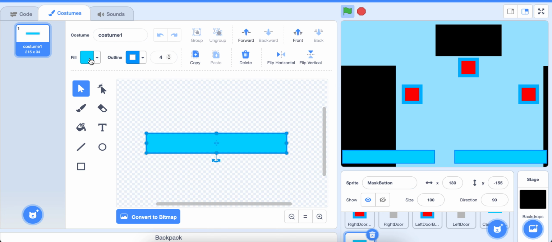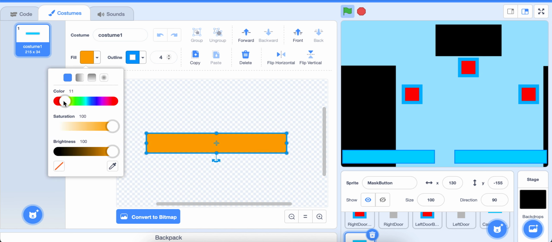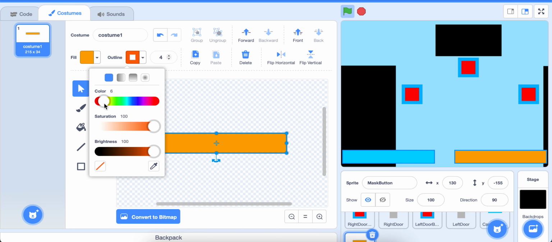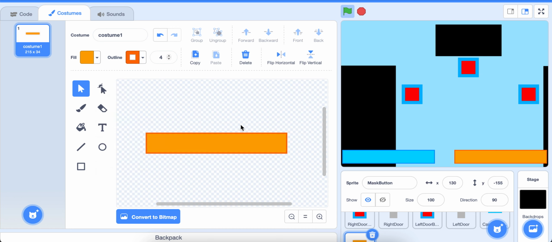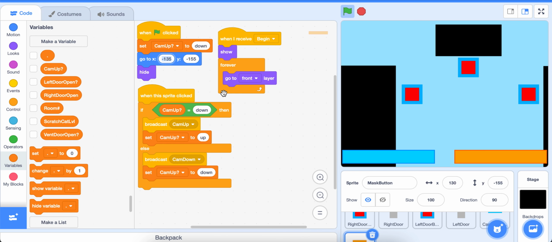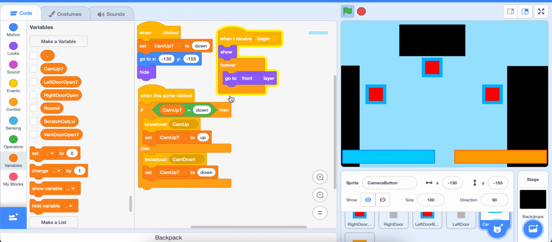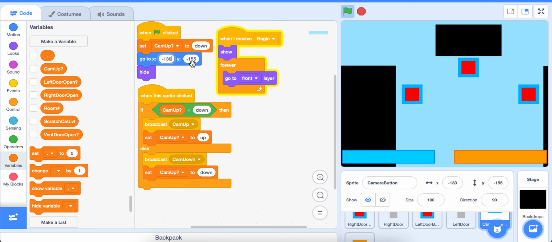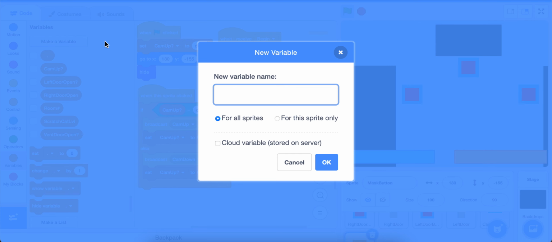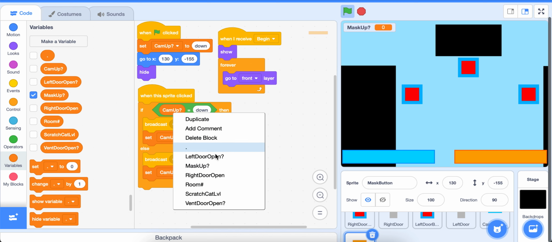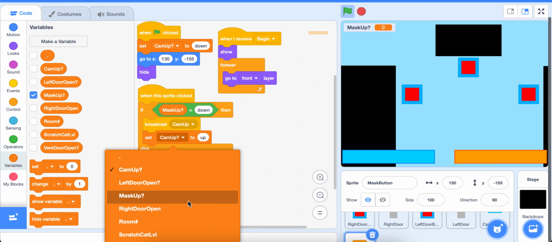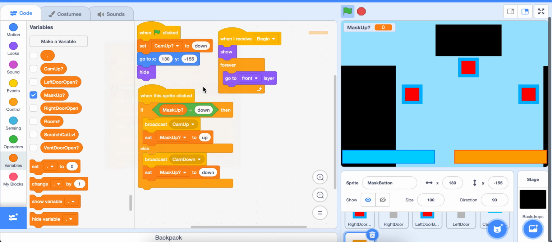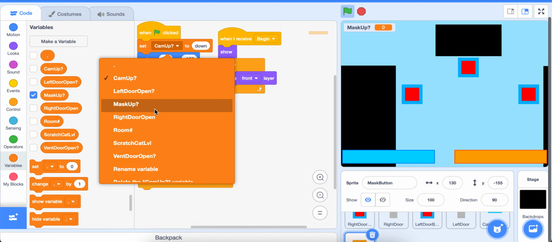To make the mask button different, we'll change it to an orangish color with a closer to reddish color on the outside. All we really have to change for this one is the X position. We'll also have to change that for the camera. And then instead of cam up, we'll make a new variable called mask up. So change that to mask up, that to mask up, and that to mask up. And also this up here.